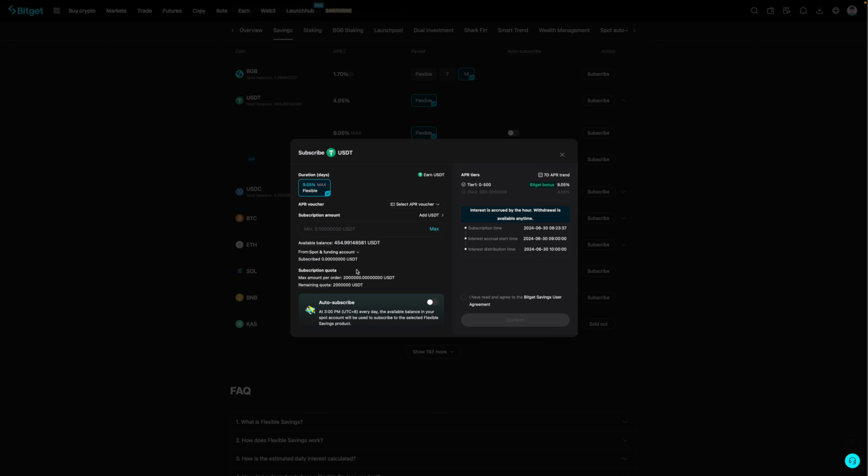When I do, this box appears over here. Now for myself, I am interested in putting all of my USDT in here, so I'll select the max button. Down over here, there's an auto subscribe button. This is basically asking you if you'd like to reinvest any of your available balance in your spot wallet daily. If you do, then you can toggle it. Otherwise, just leave it off.